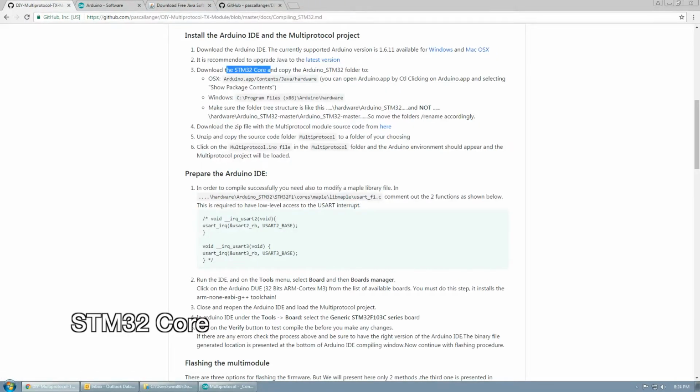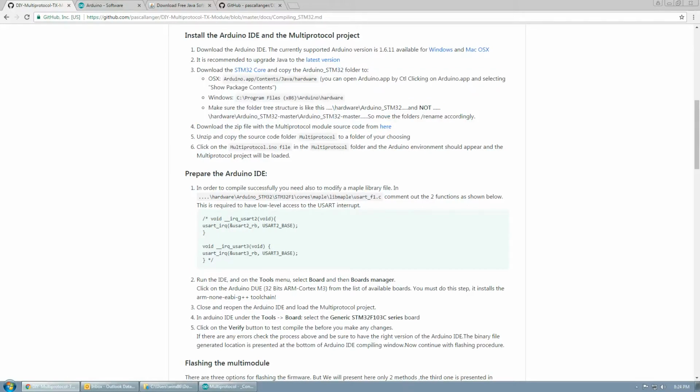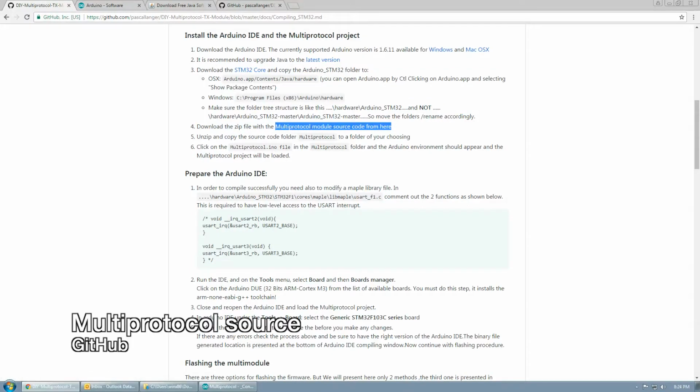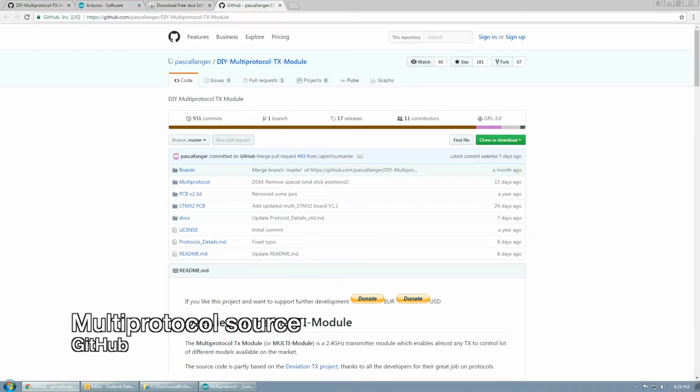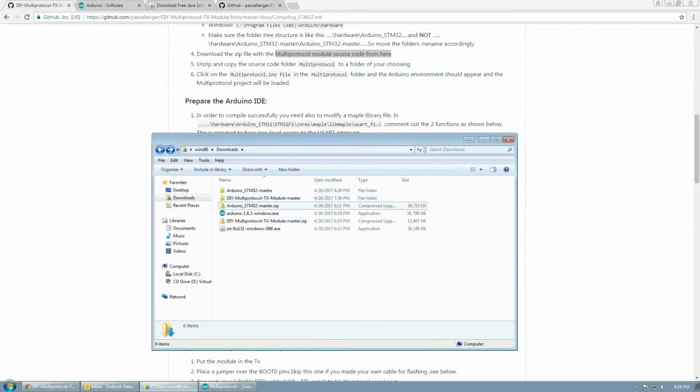Next, you want to download the STM32 core, and what we're going to do with this is copy it into the hardware folder of your Arduino. I'm going to show you the process in the following video. And then after that, you want to download the official source code for the multi-protocol module by going to the GitHub page here, clicking on clone or download, and then downloading the zip file. So you should have four things downloaded: the Arduino IDE, the STM32 core, the multi-protocol module source code, as well as Java.